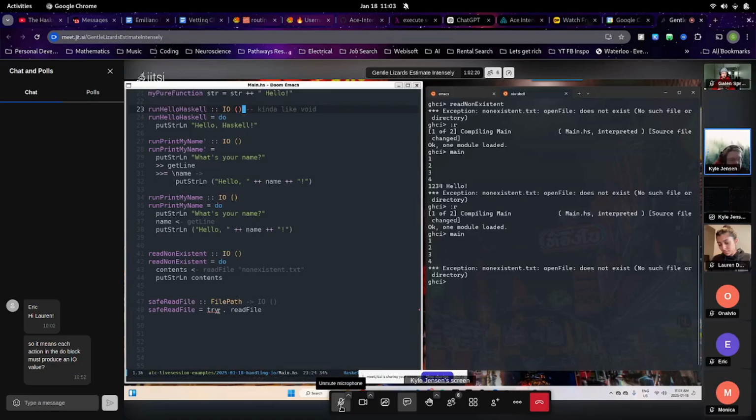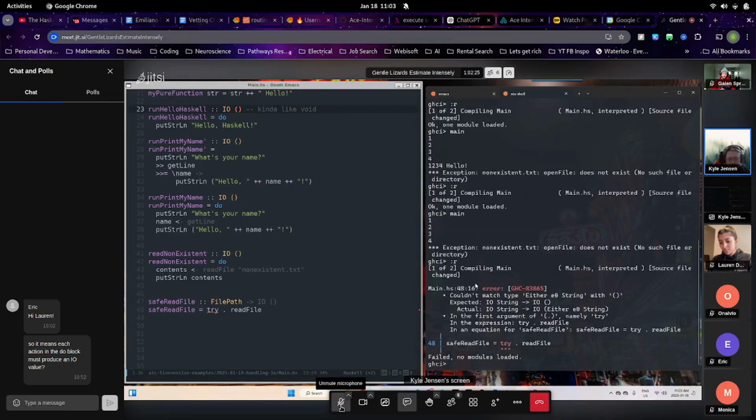And so now the error is saying could not match expected type. It's hard to read at the bottom there. Could not match Either String with unit. So now you can see that because I've composed the readFile function with try using the dot here, it's now expecting to return an Either error or String. So this is what we want. We always want Eithers. Realistically, Eithers or Maybes. They're probably the two most important monads in Haskell.